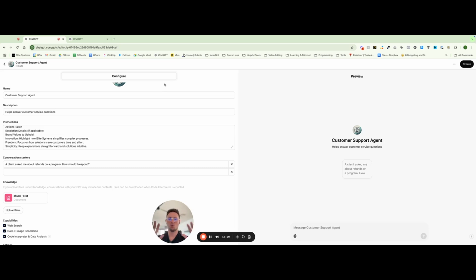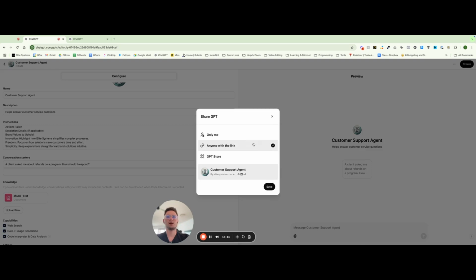Now, once you're finished with that, you're going to go up to the top right here and you're going to go create. And then you just have to decide for yourself, is this only you who wants to access this? Do you want this to be anyone with the link? So if you want to share this with people in your team, also available on the GPT store for other people to use as well. So this will be a public assistant, right? So it's private only to you, private only to people with your link, or you want it to be able to go on the GPT store, and then you can share this with other people and other people can use it. So for this example, I'm just going to say anyone with the link.